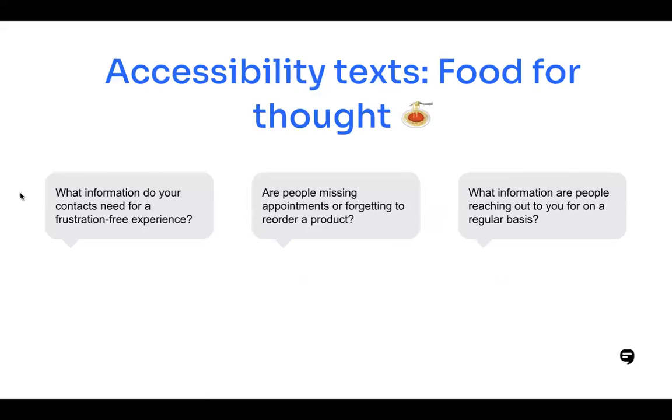And so you might ask yourself things like, what kind of information do my contacts need for a frustration-free experience? Are people missing appointments or forgetting to reorder a product because I'm not reminding them? What information are people reaching out to you for on a regular basis? Sometimes they'll tell you indirectly what they want from you. So if you're getting recurring questions, that might be time to create a campaign around that.